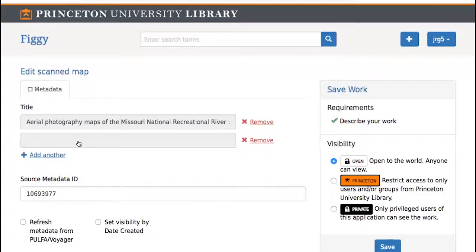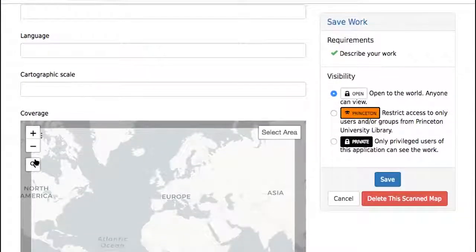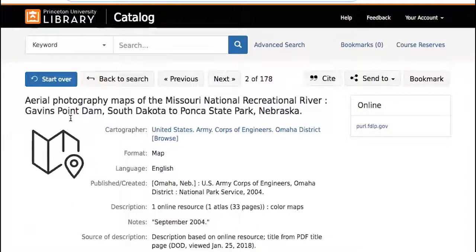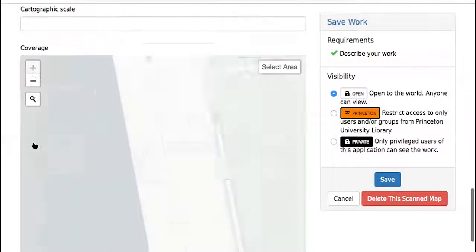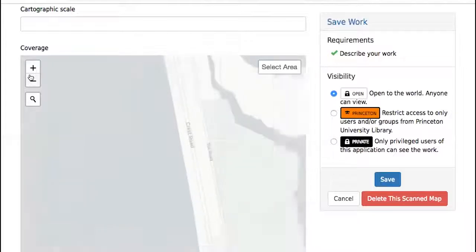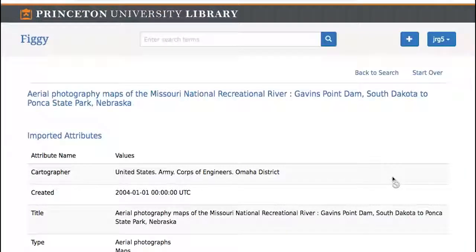A business rule that we have in our repository is that if we don't provide some geospatial extent for a scanned map, we don't actually let it sync with GeoBlacklight, because then it could be located anywhere on the planet. So this is our point down. And we're just going to zoom out a bit, select that area. So now we have our bounding box, our geospatial extent here.